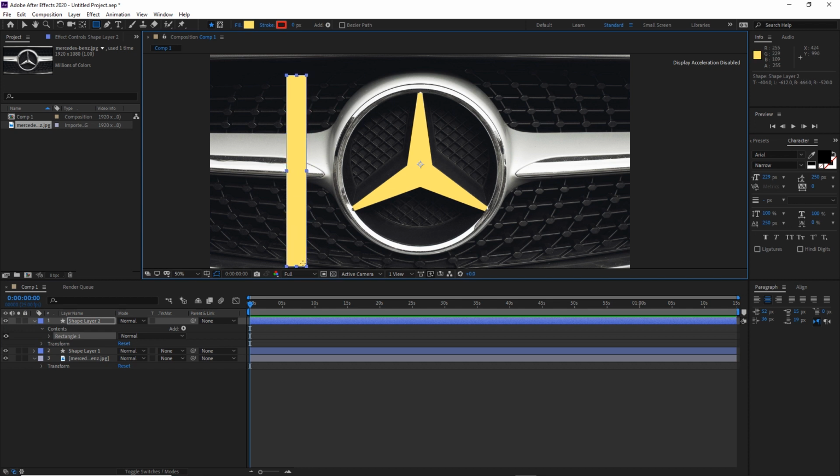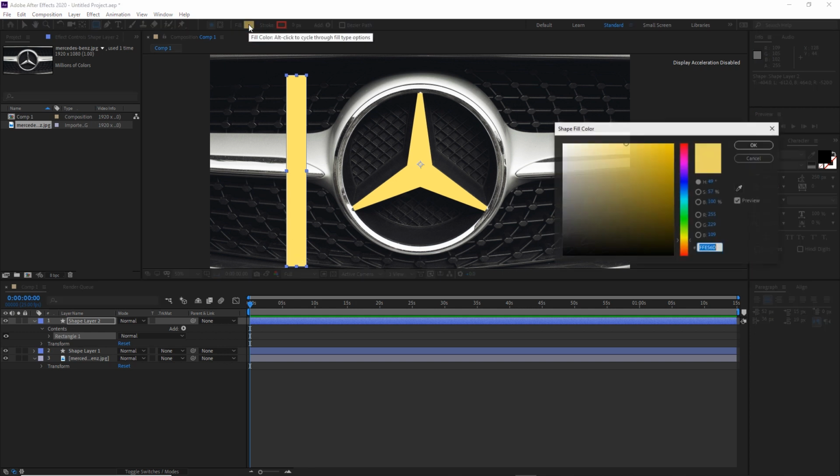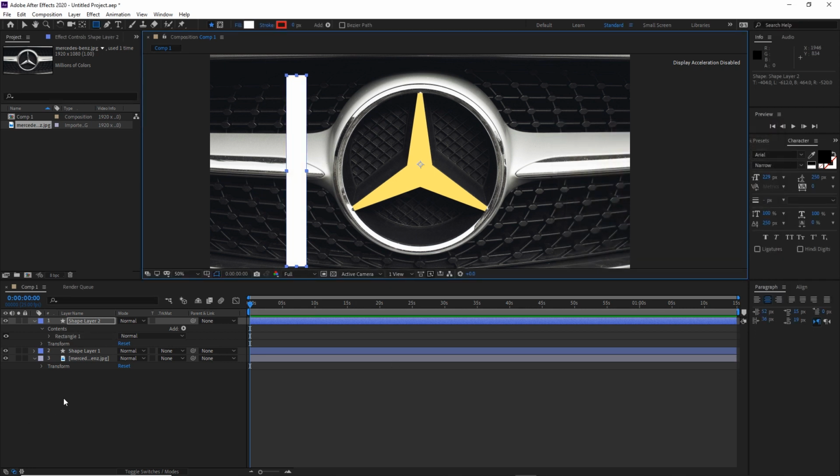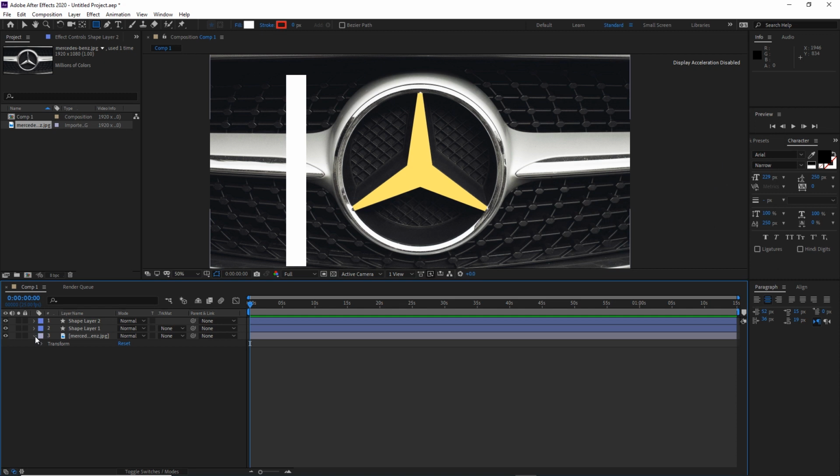Now what I want to do is change the color of this fill. So I will click on the fill and I'm going to choose the white color, like so. Now I want to animate the position of this shape layer.